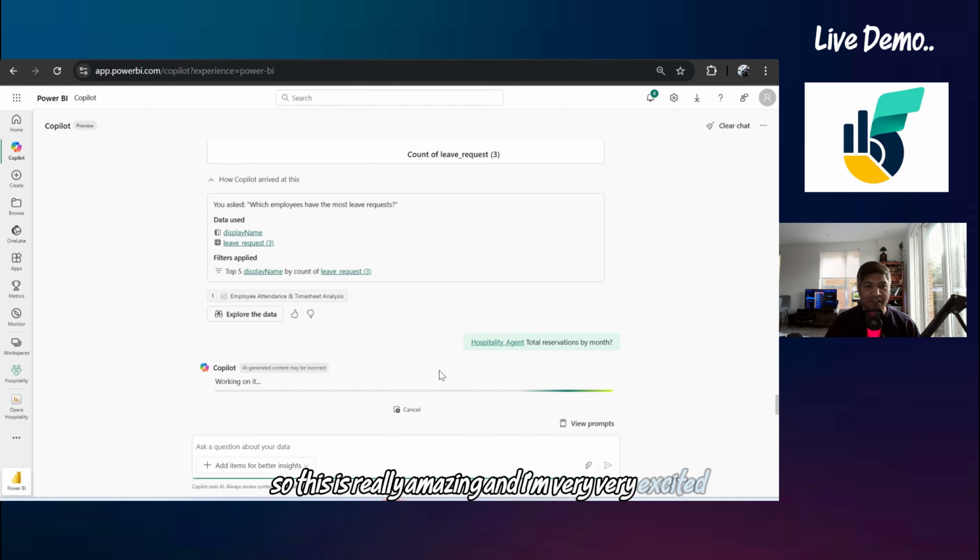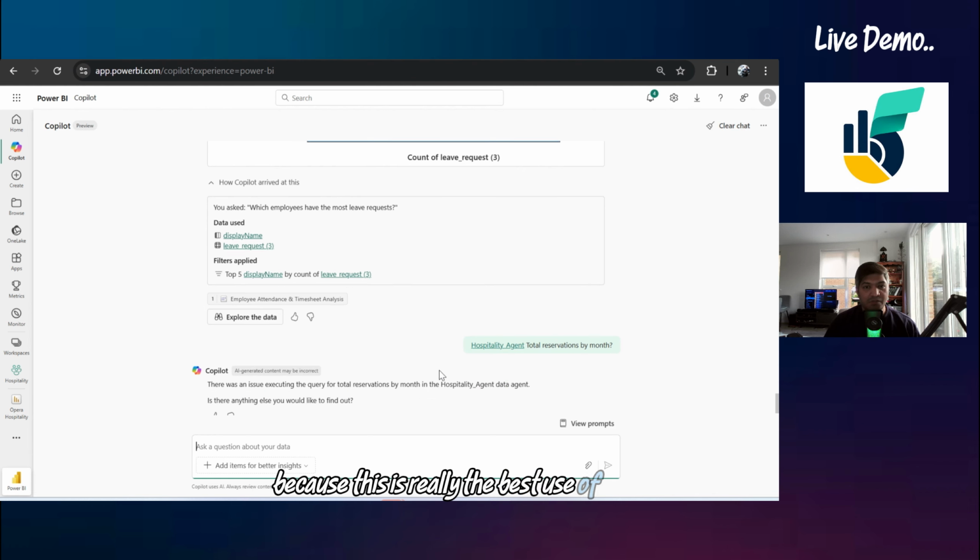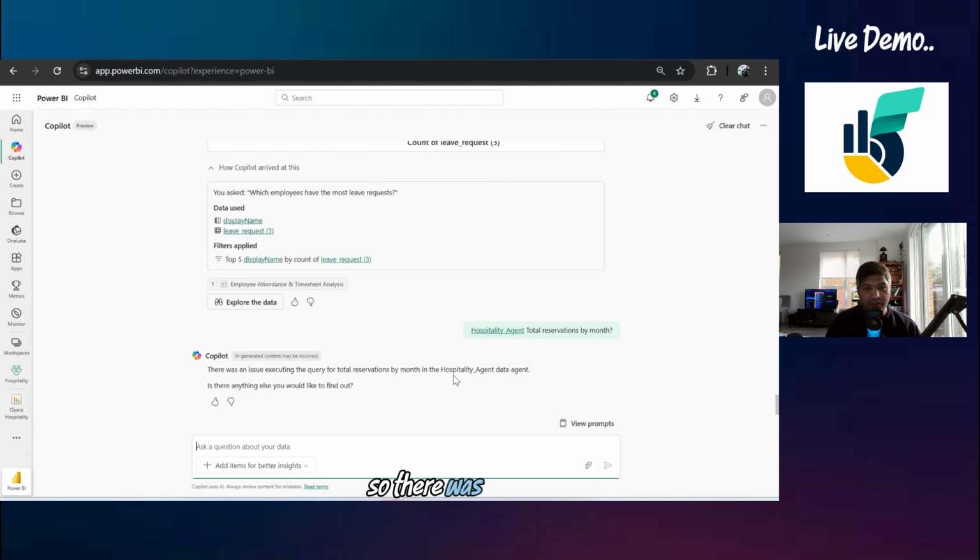I'm very, very excited to use this, and I really want to see how users are going to use it. So I would want you guys to try it out as well, tell your fellow developers, tell the business users, and talk to your organization first whether you want to enable this, because this is really the best use of self-service. So there was an issue on this.